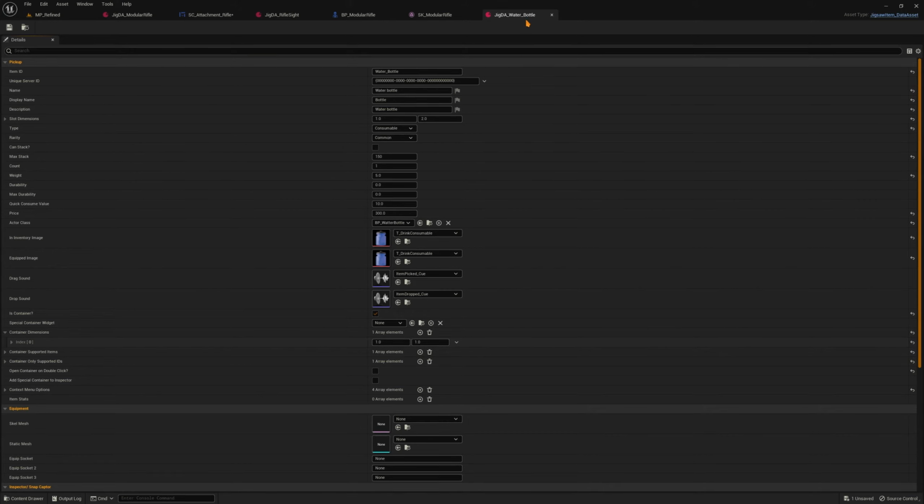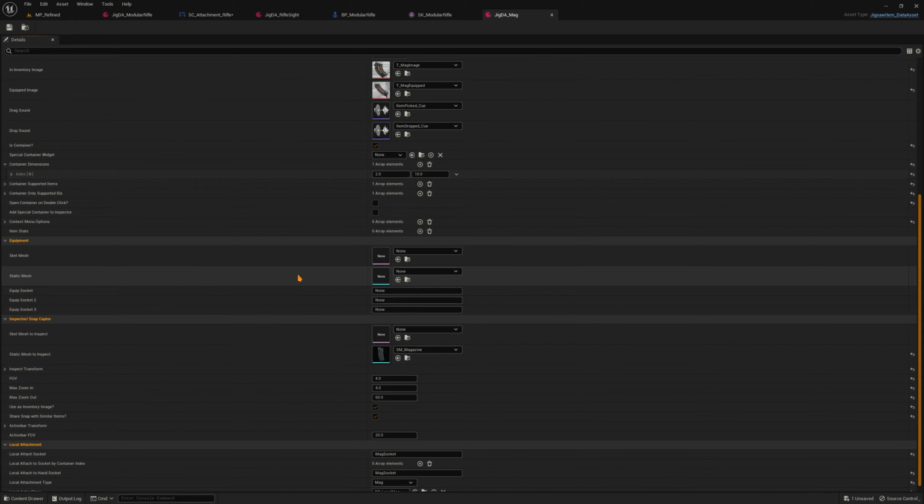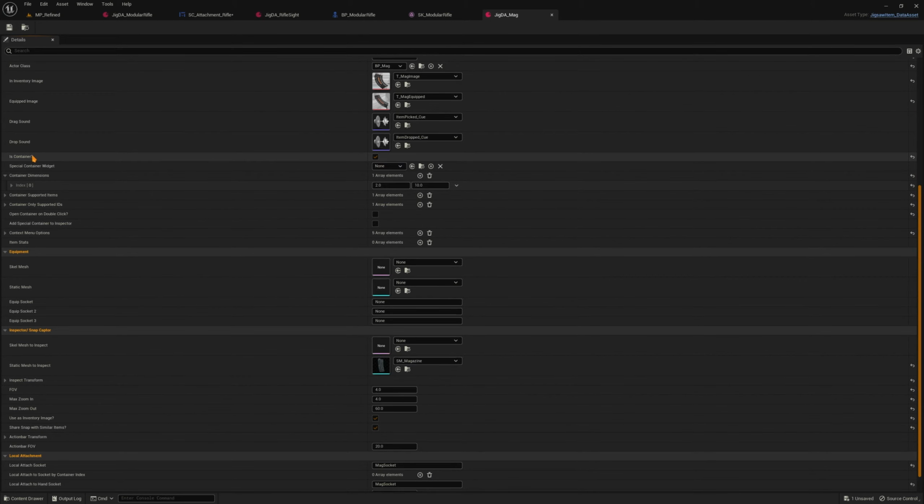So that's the first example. The other example is a mag. So a mag works the same way. The main thing is, it is a container. It doesn't have a special container.